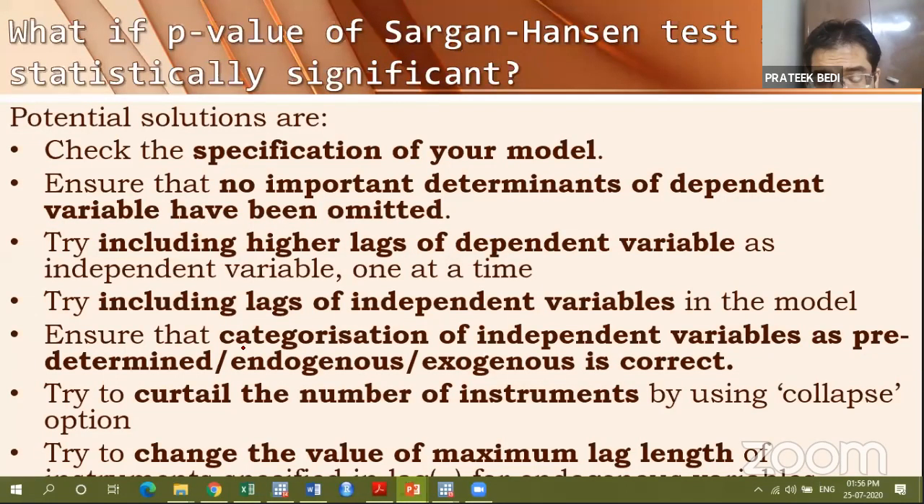So this is something which is related to the theory of the topic. So you should always try and think about whether a particular variable is endogenous, predetermined, or exogenous, and then you should accordingly treat that variable in your command. And finally, you can also try and use the collapse option in order to reduce the number of instruments, because higher the number of instruments, lower are the chances for the Sargan-Hansen test to get satisfied. So that is why you can try and reduce the number of instruments by using the collapse option.